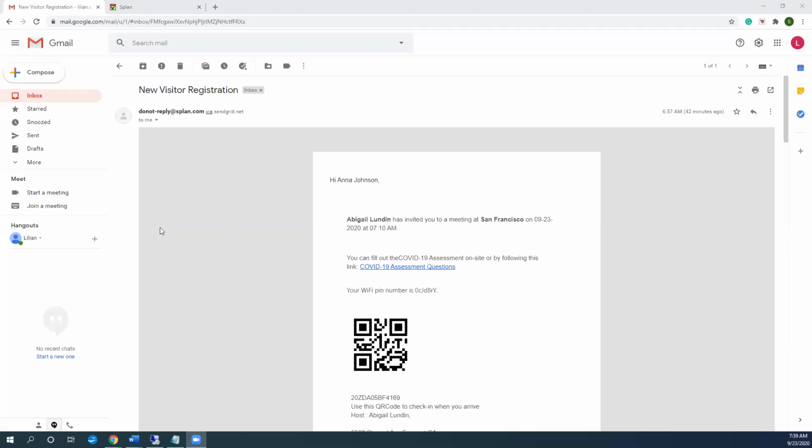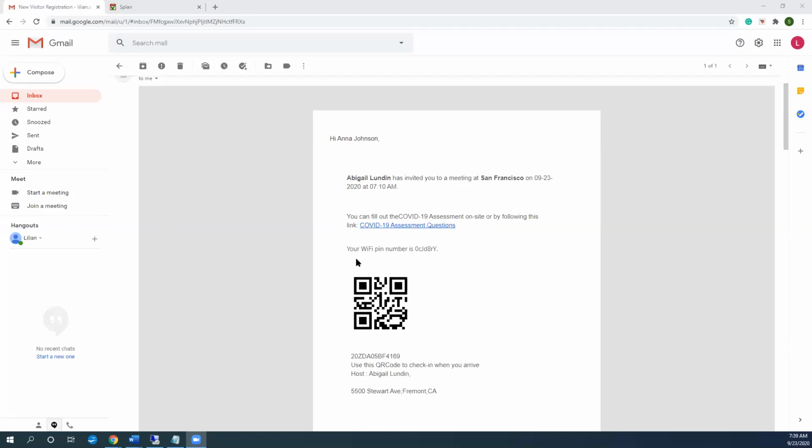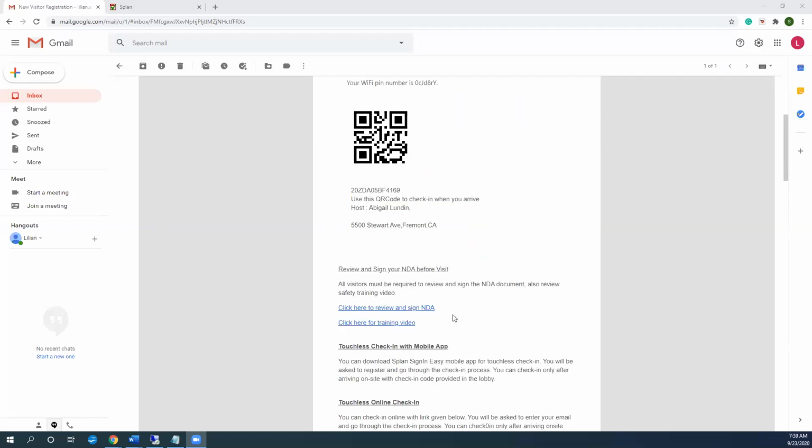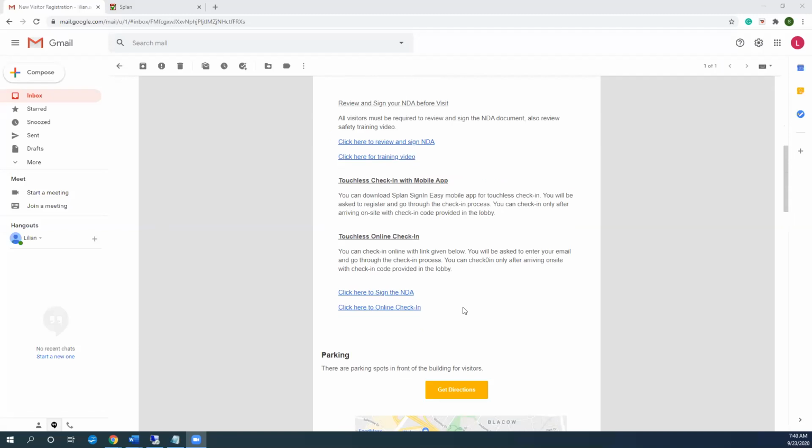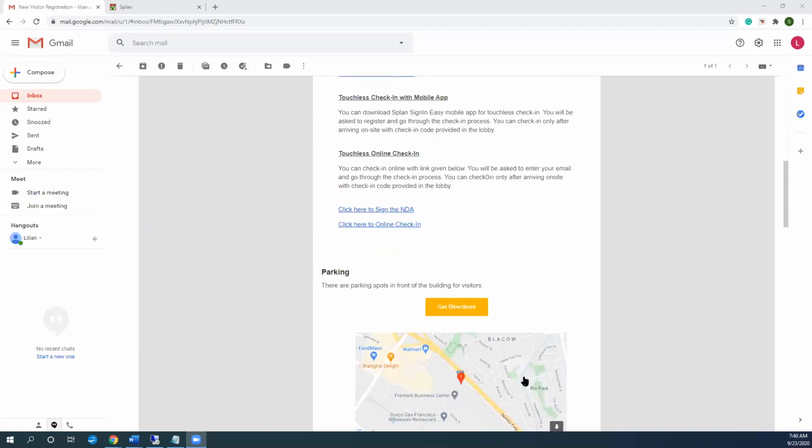So here's the pre-registration email, and this is the QR code that we used earlier to scan on the kiosk. This template is configurable too, so if you want to add any additional information or remove any, you can. Here, Anna was invited by Abigail to this location, date, and time. We've also added a link for the visitors to complete the COVID-19 assessment questionnaire, review and sign any NDAs, as well as completing any training videos. And then here's the online check-in link, parking details, maps and directions, and so forth.